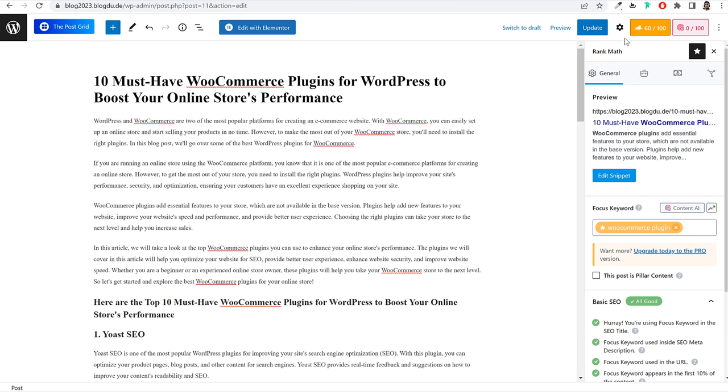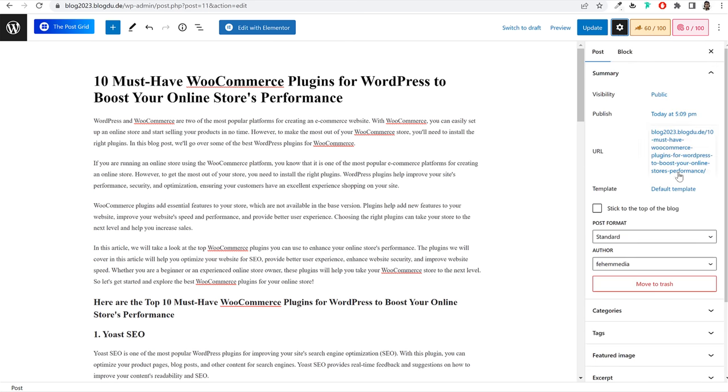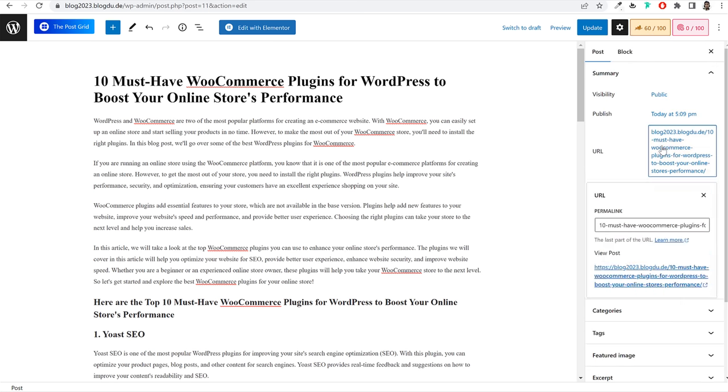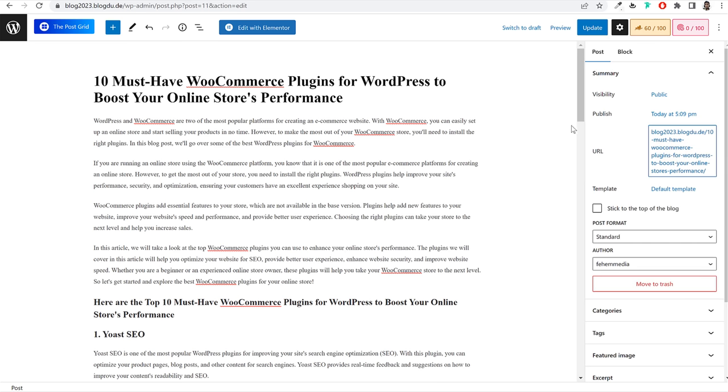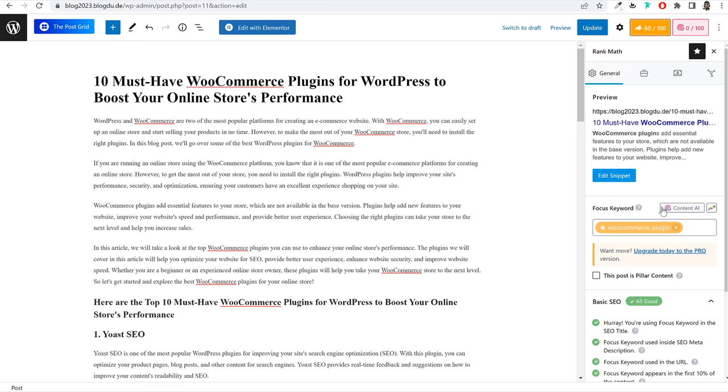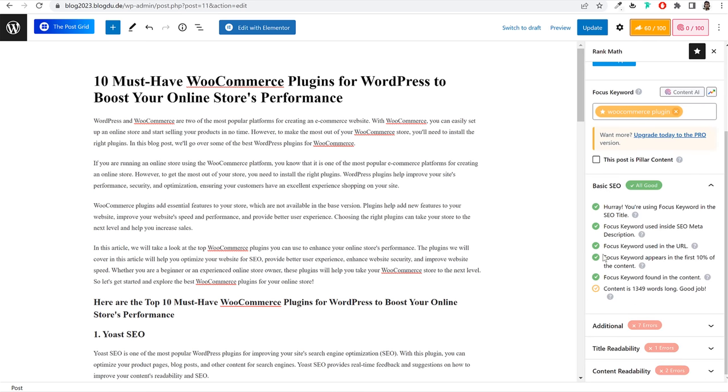You can again see this thing from here if you click on this gear icon. Here, as you can see, is the URL. If you click on URL, top 10 must have WordPress WooCommerce plugins and so on. So focus keyword is now available in the URL. We can again click on this SEO, come back. Then focus keyword appears in the first 10% of the content, which is good. We have seen this thing as well.